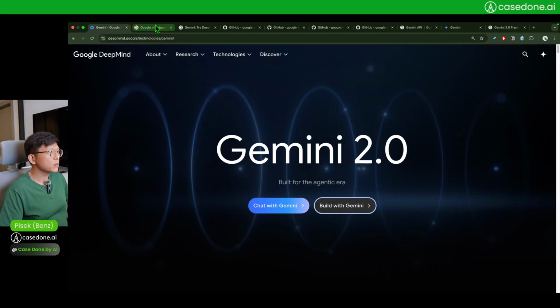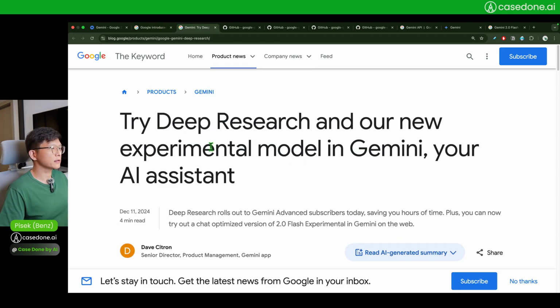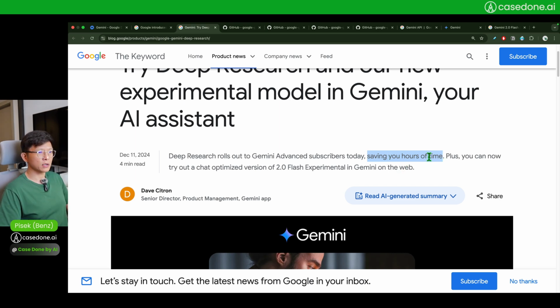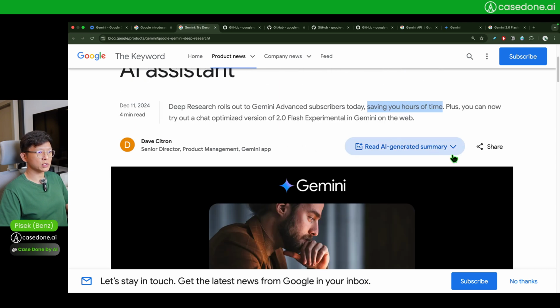So what I'm interested in doing here is picking up from last time, where we saw Deep Research. Deep Research is in experimental mode for Gemini, but it's now rolled out for Gemini Advanced subscribers today. It's supposed to be 7 hours of time that you would spend doing research on some topic that you are interested in. So yeah, that's the value proposition.